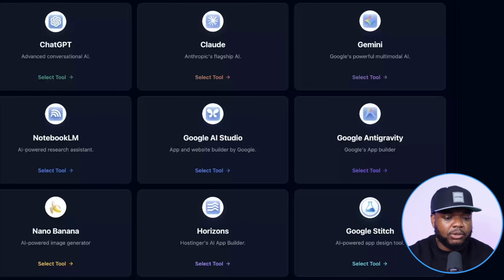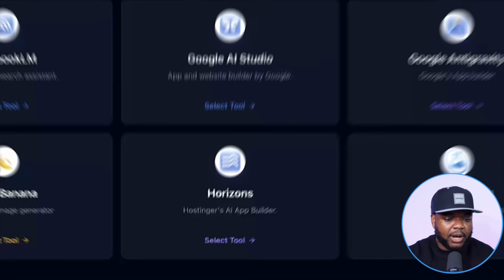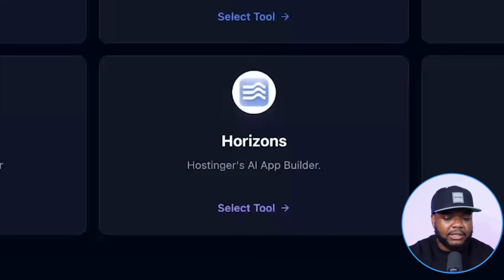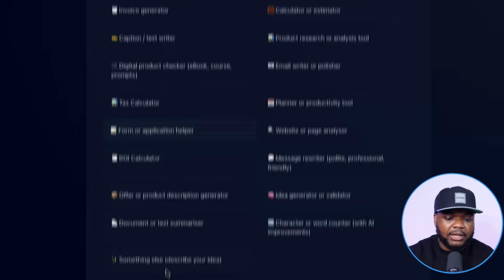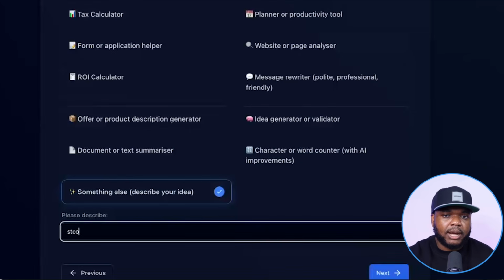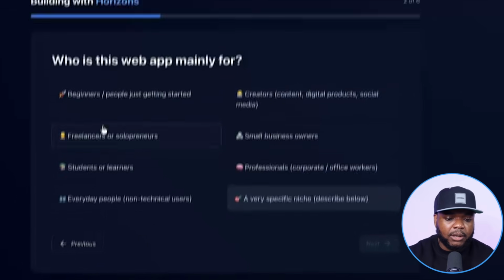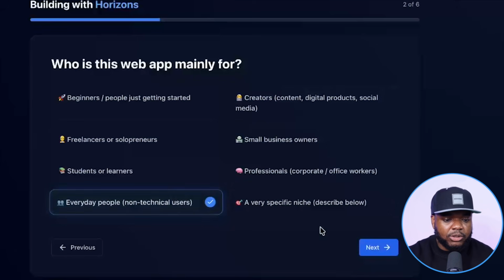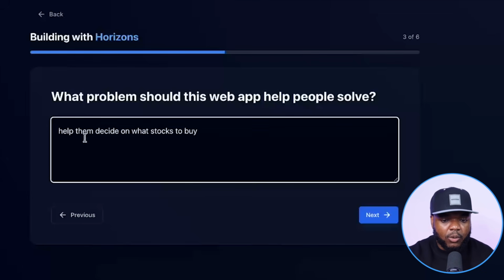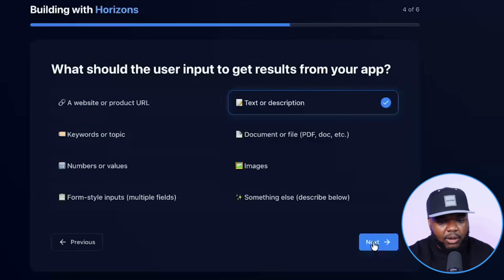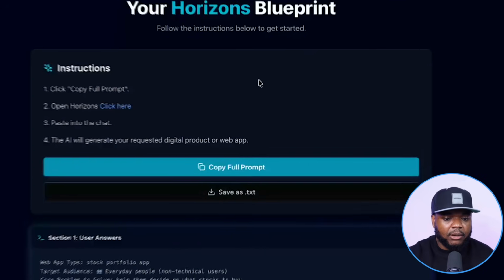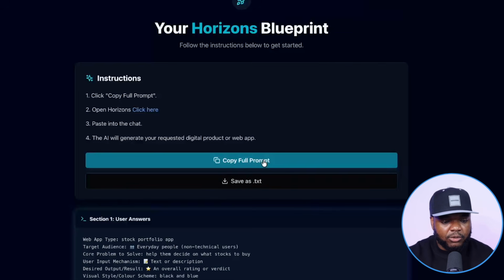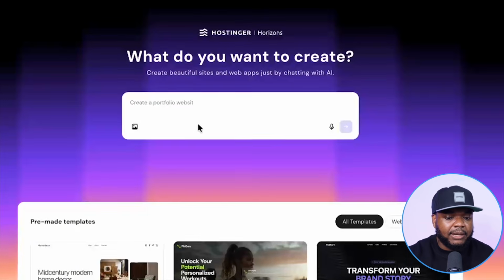Let's say I was looking to build a brand new app. What I could do is click into Horizons, and then it's going to ask me questions like what type of web app do I want to build? As an example, let's go with some type of stock investing app. So I'm just going to answer these questions. I'm going to tell it exactly what type of app I want to build, exactly how I want it to function, the color scheme. And what it's then going to do is come back with a full custom prompt that I can now copy, click directly into Horizons, and paste it in there just like that.